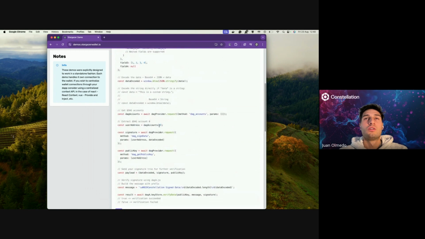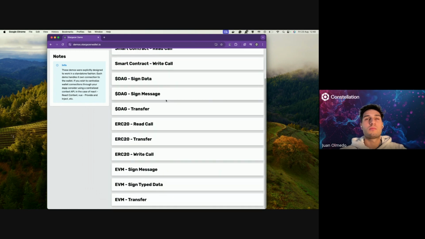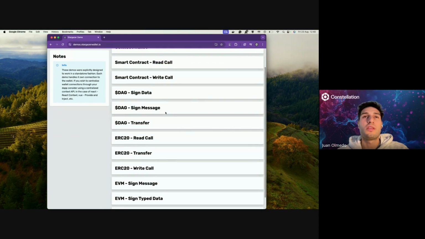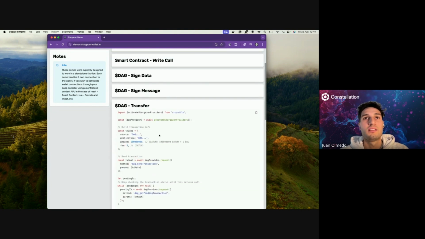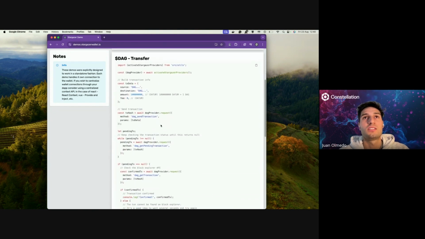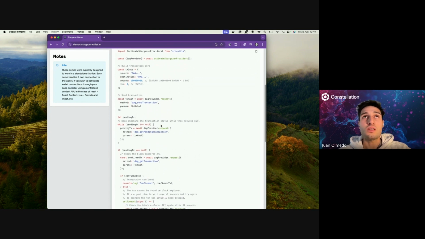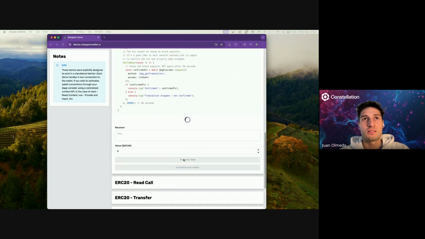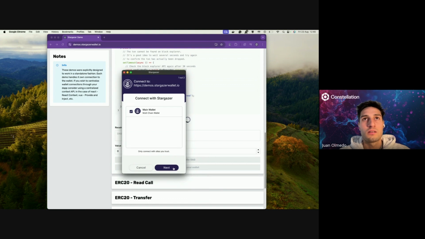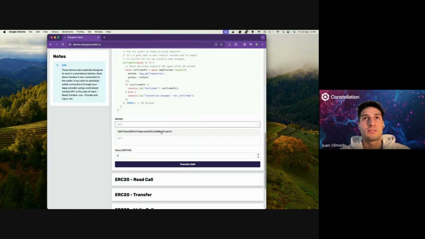Okay, so let's go with the last one. Let's try DAG transfer. So we want to send a transaction from one wallet to another one. Let's give it a try. Let's connect a wallet. Connect. I'm using this DAG address. Let me get another DAG address. So we want to send, let's say, 1 DAG.